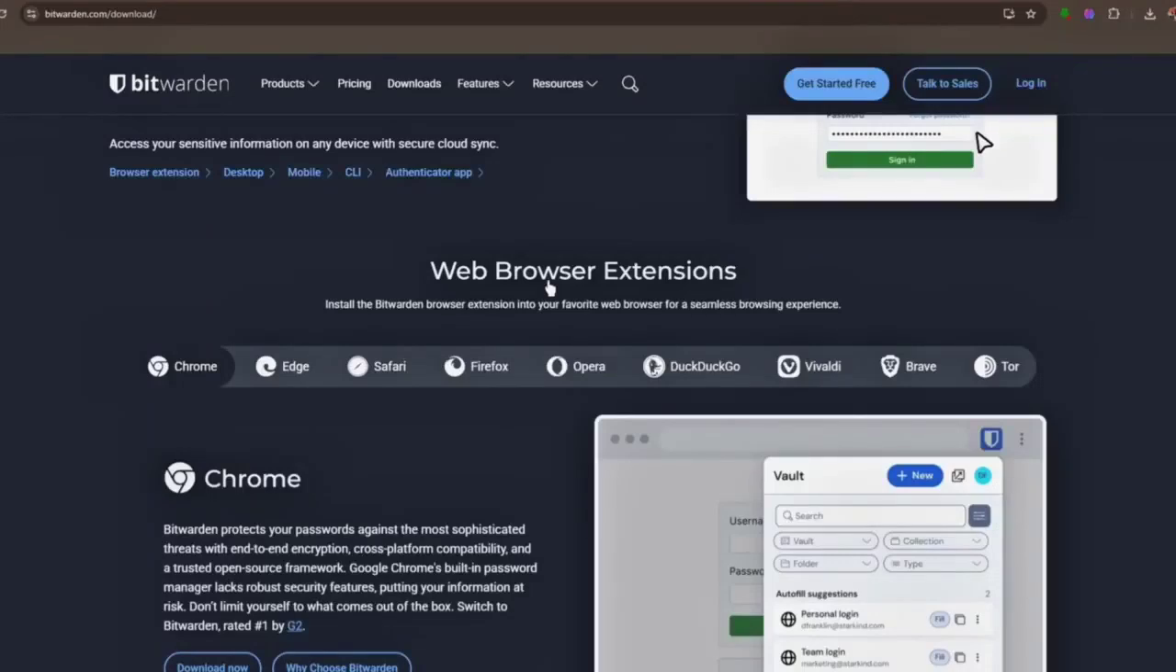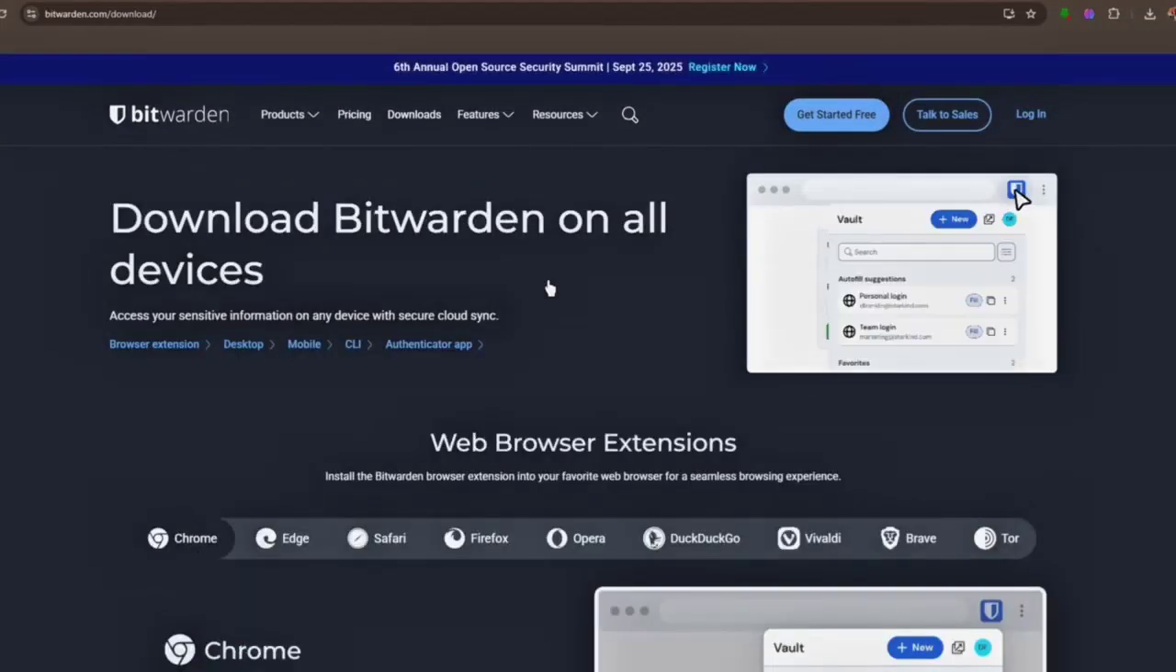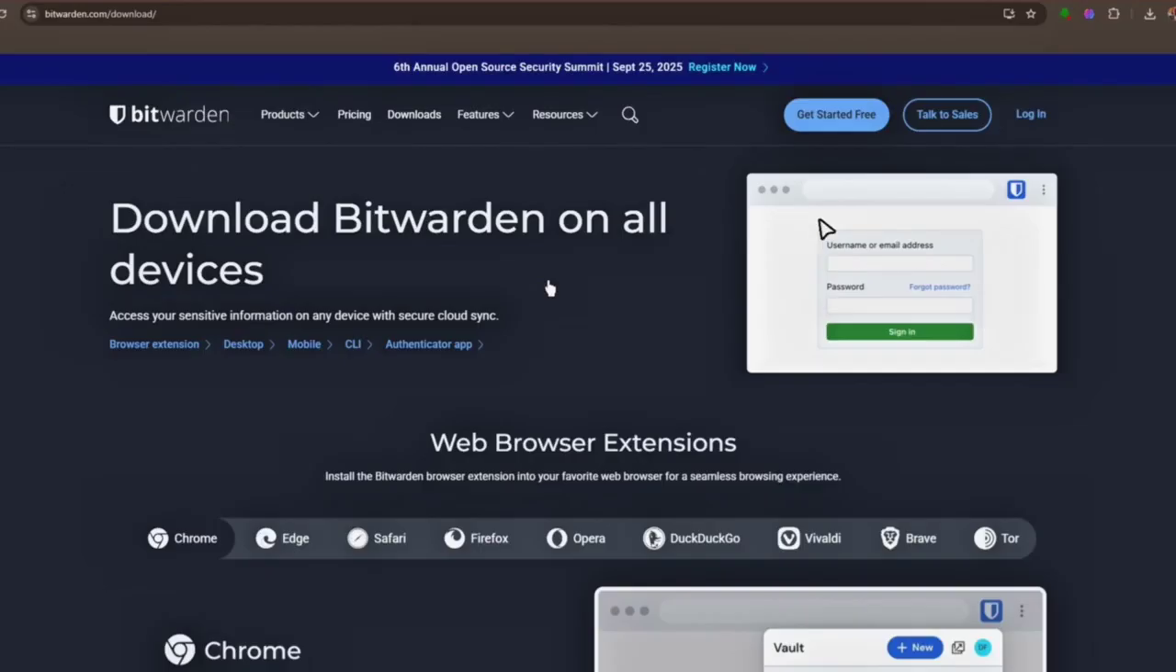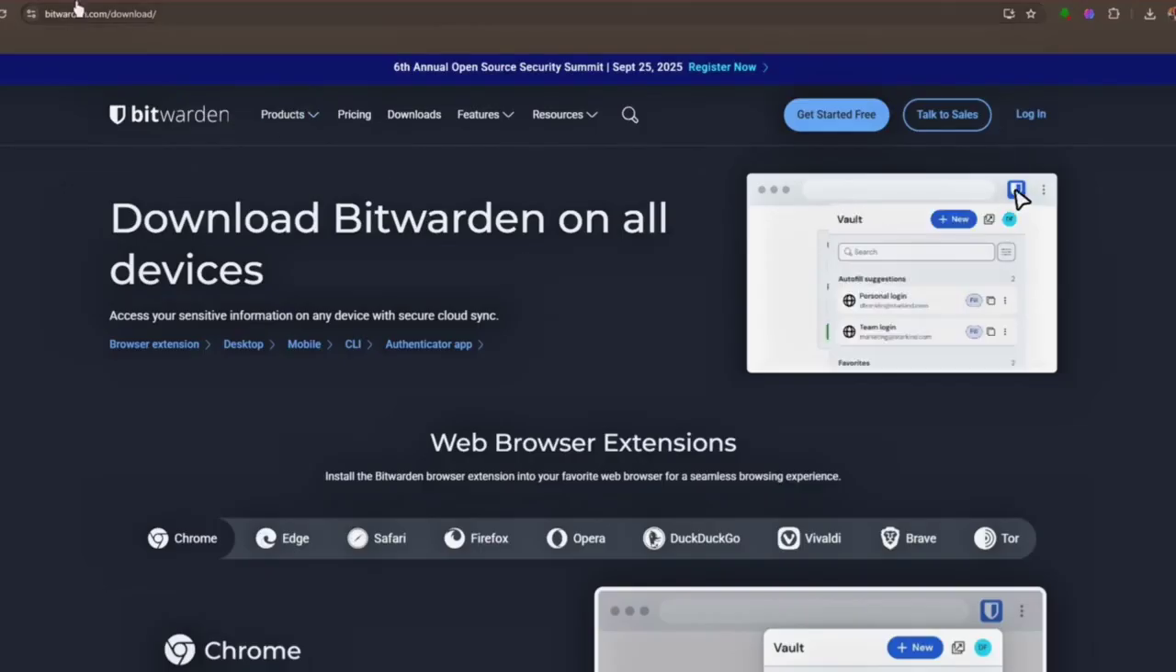In today's video, I'm going to teach you how to download and install Bitwarden on your PC. This process is straightforward, and hopefully by the end of this guide, you'll feel confident managing your passwords securely using Bitwarden. Let's dive right in.